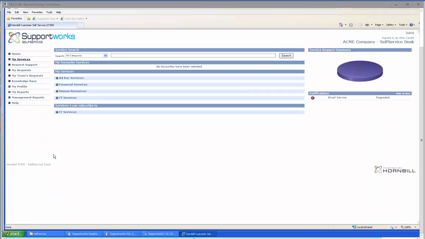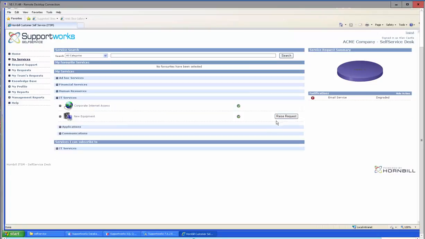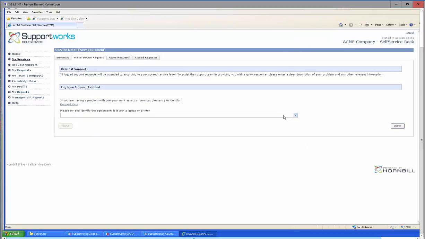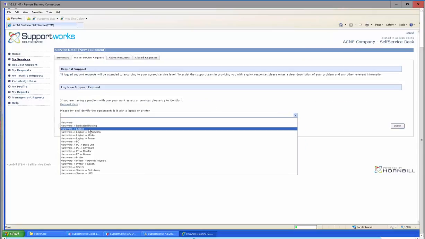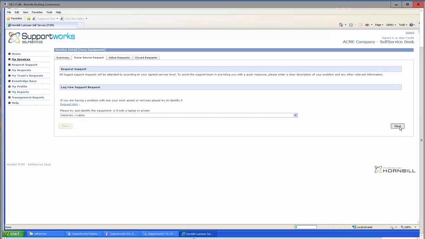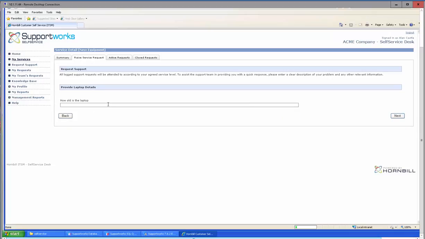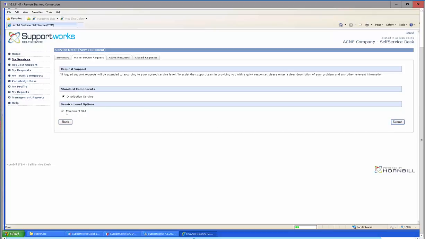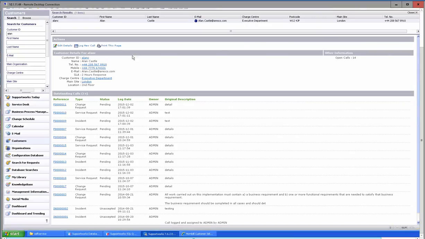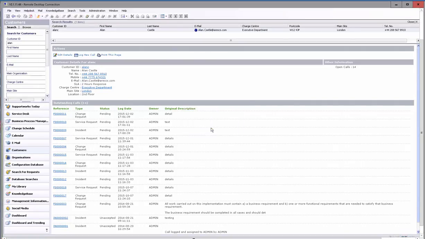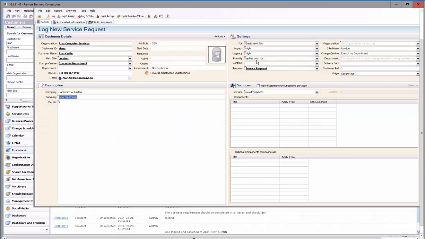Having set the system up that way, if I come to the self-service wizard and I go to New Equipment Service, and I say, for example, select laptop, click on the next question and say how old is my laptop. Maybe it's 2 years old. I click on next. The SLA will be Equipment SLA. When I click on submit this request, if I go to Core F20, I'll be able to see that the laptop priority has come through with the SLA being specified as Equipment SLA.